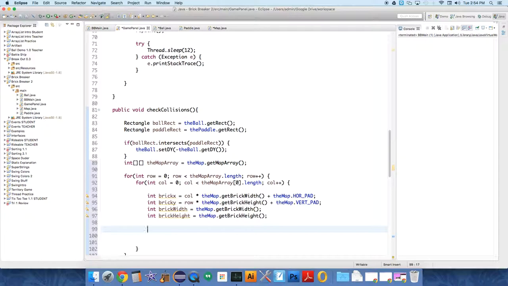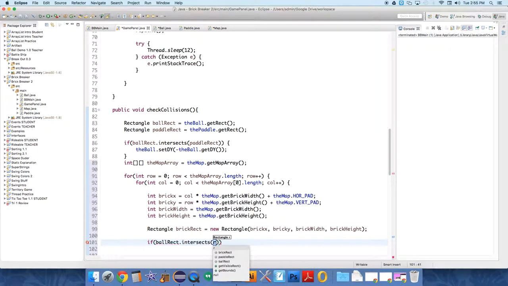Now we have enough information to build a rectangle against which we can check the ball rectangle. So rectangle brick rect equals new rectangle. And where do we want this rectangle to be in space? Brick X, brick Y, brick width, brick height. And now all we need to do is say if ball rect dot intersects brick rect, we want to do some stuff.